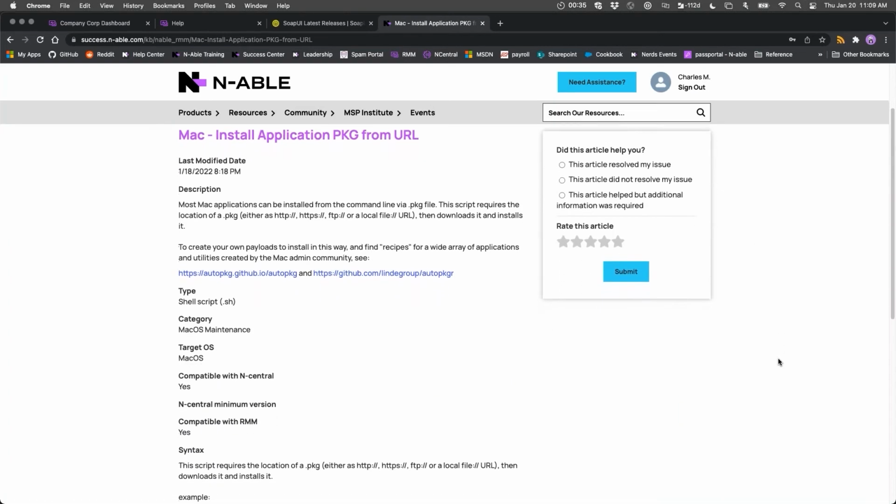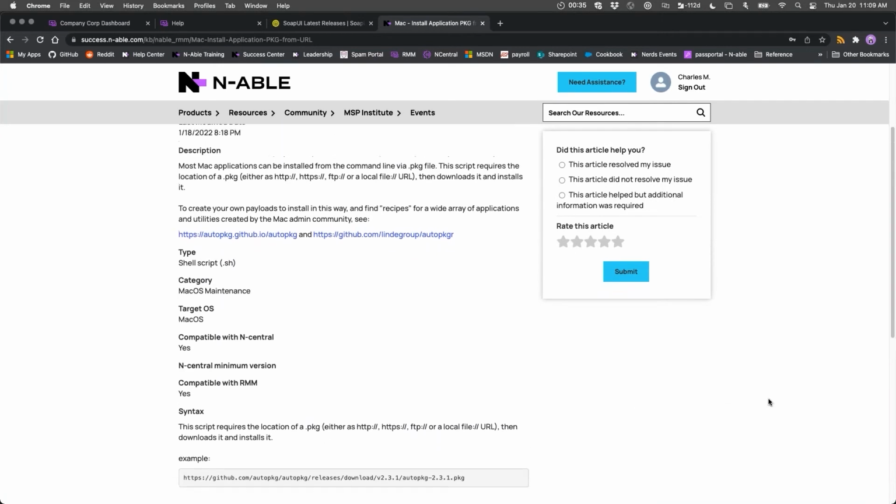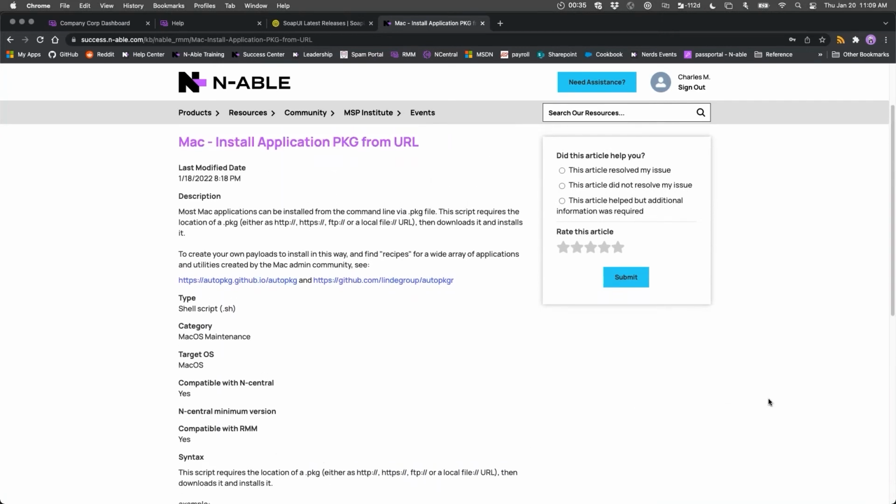as probably a feature that's on the roadmap for Apple device management, to be able to install packages and run installers and things remotely, but that's more complicated than you'd think. So as a stopgap, I put together the install application from URL script.